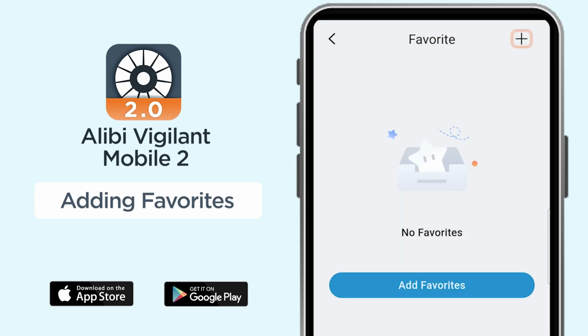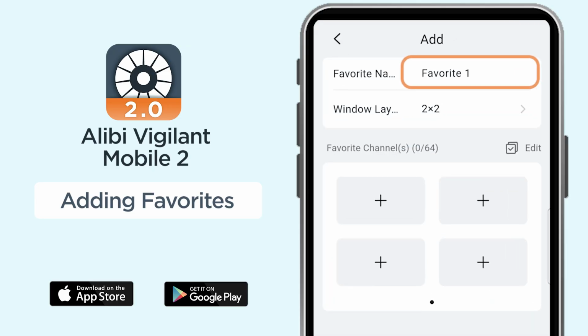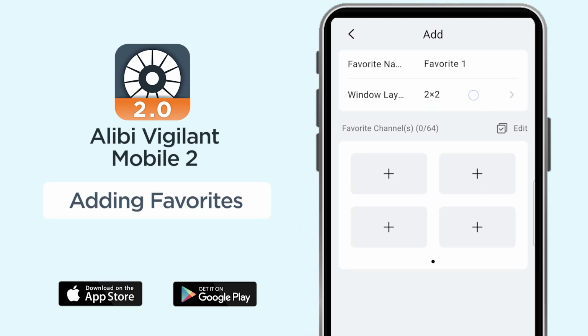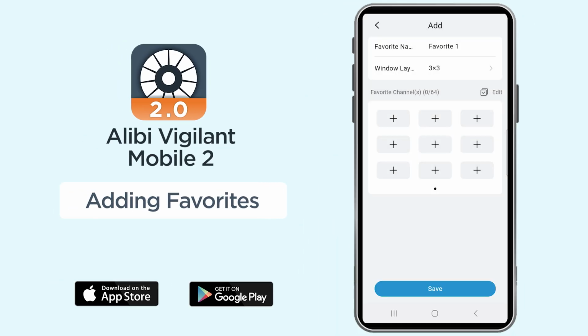To create a new favorite view, tap the plus icon in the top right corner or select Add Favorites. Start by entering a name for your favorite. Next, choose the layout you want to use. Tap the plus icon to begin adding cameras.